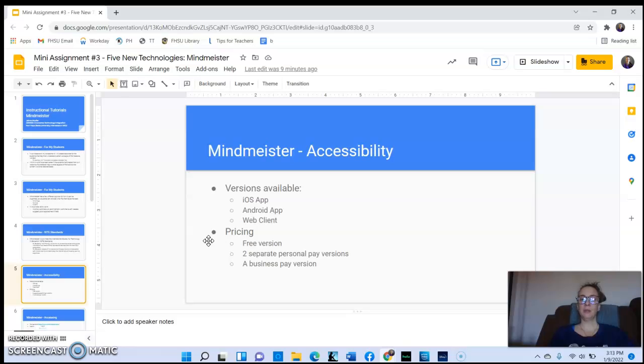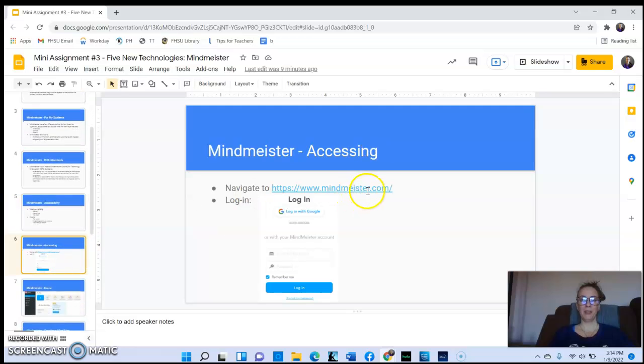You can do apps on both major operating systems, and there is a website. We'll be using the website, and there are free and pay versions. We will be using the free version. Here's the link.